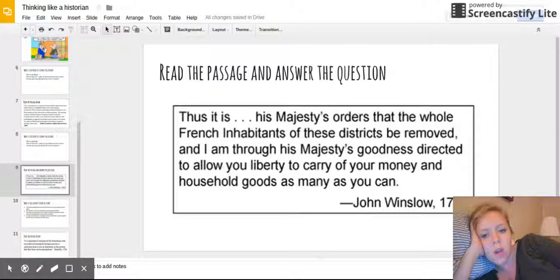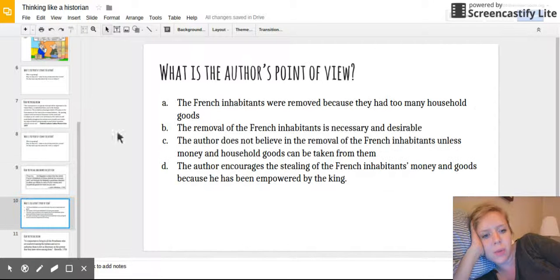Okay, so let's ask ourselves, who's saying this? It's John Winslow from 1755. Yesterday, we talked about how this passage is about the Acadian removal. And let's look at some multiple choice questions. So, what is our author's point of view?